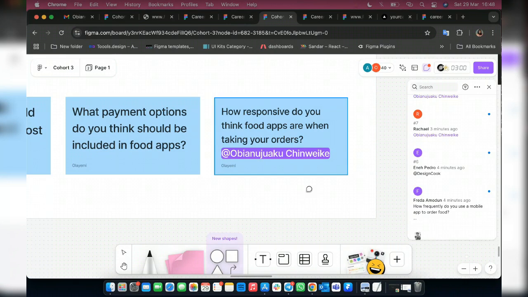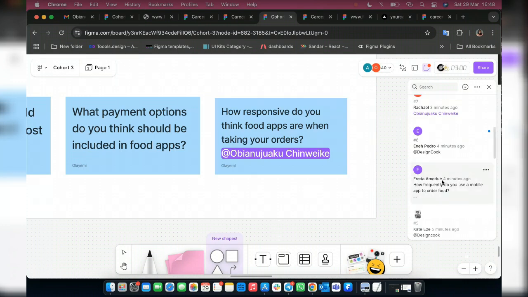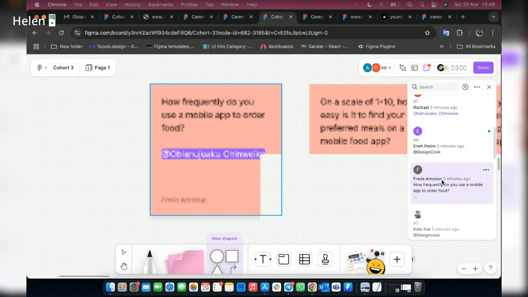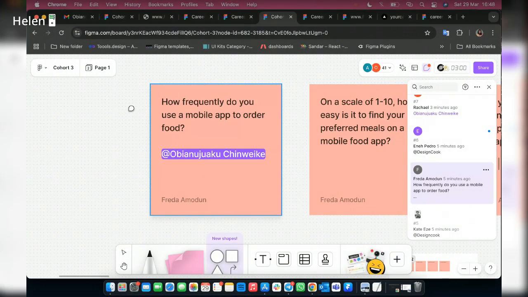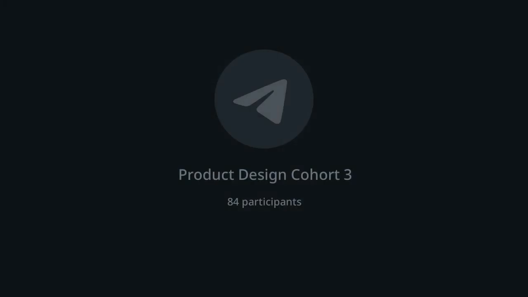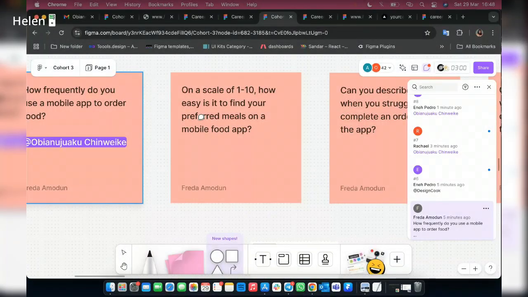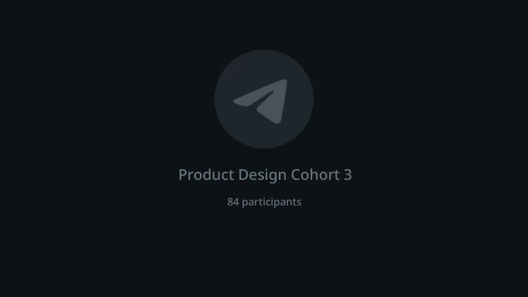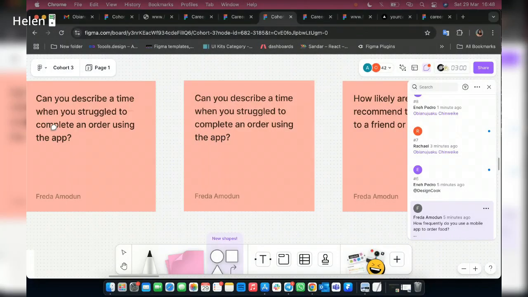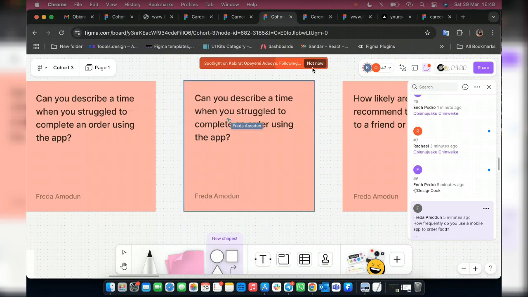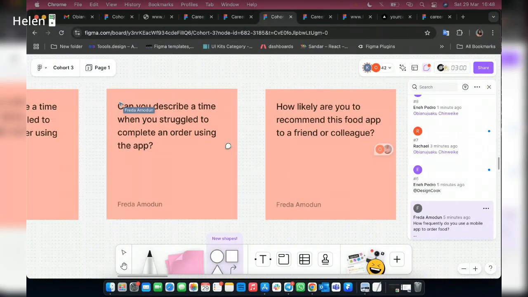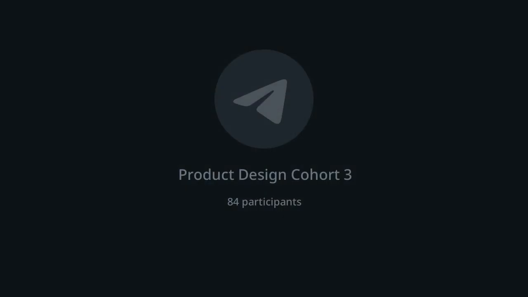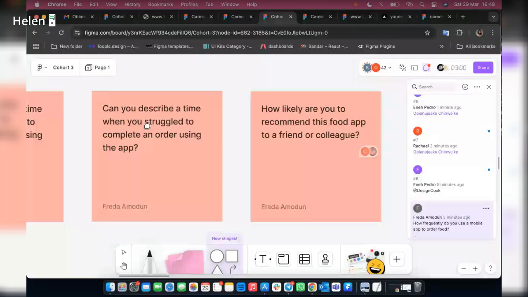Let me move to the next person. Freda, how frequently do you use mobile app? Okay, on a scale of 1, how easy is it to find your preferred item on the app? Okay, can you describe a time you struggled to complete an order? Okay, these your questions, they are the same. These two are the same. How likely are you to recommend this app? So change this question. Maybe you can add payment option or something that they love most, because these two are the same.